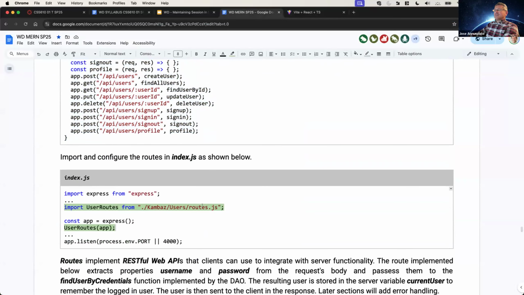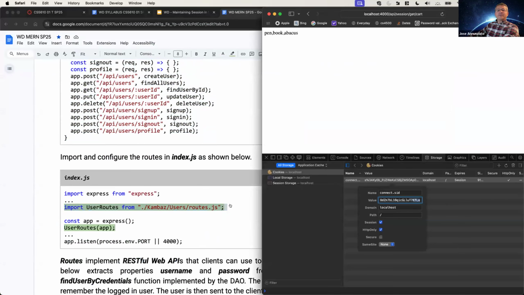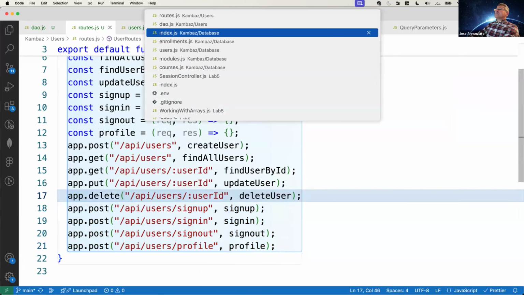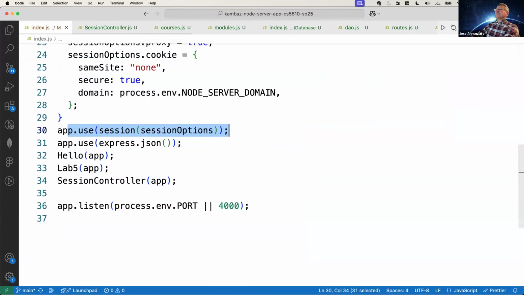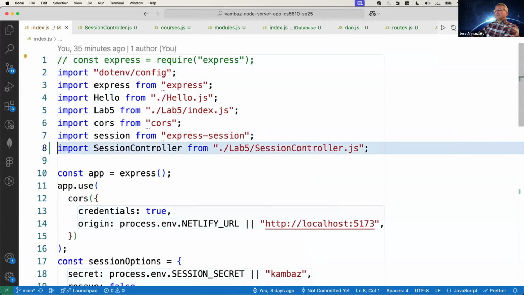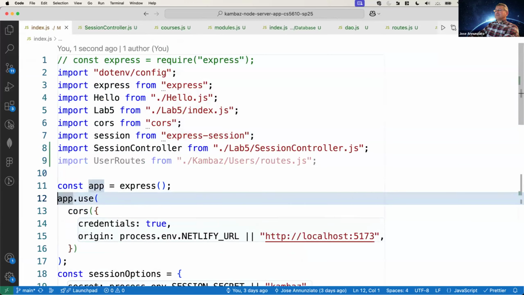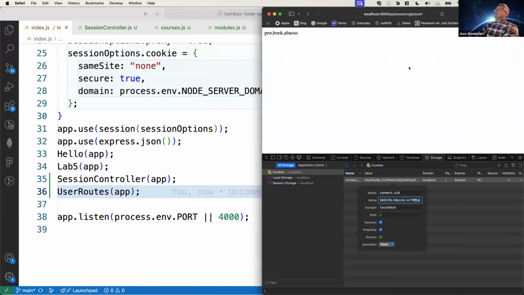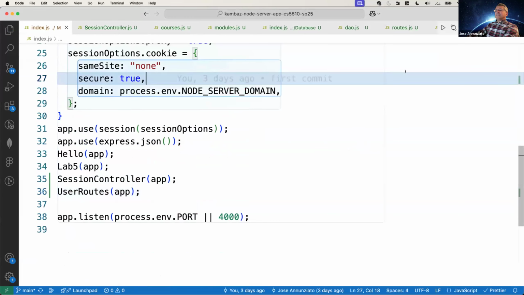Okay, so we have the routes. Let's import the route in our server. So in the index of our server, let's import our brand new user routes, and let's pass it an instance of the app. Perfect. Let me close that.